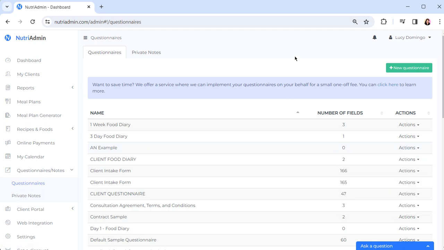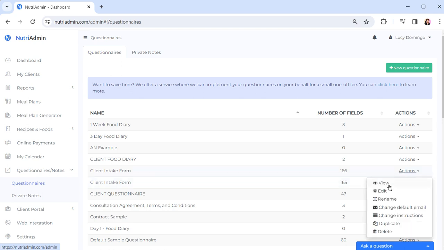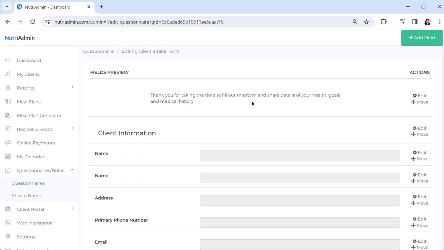So our next part is to edit a questionnaire. Let's use this client intake form, for example. So you click on actions, then edit. So there are four actions that you can do when you want to customize your questionnaire.